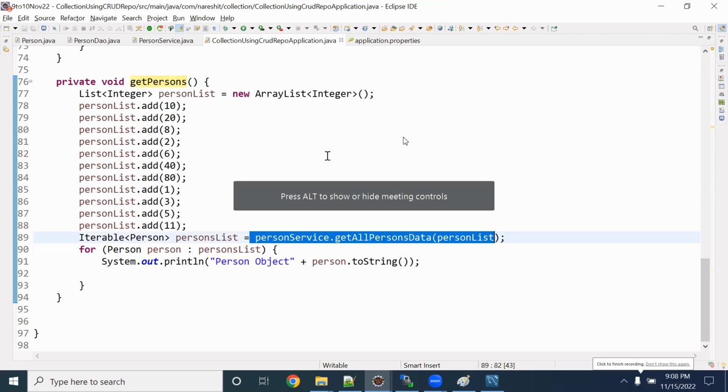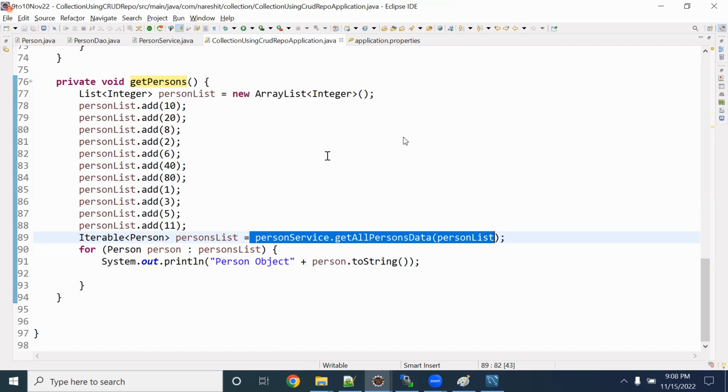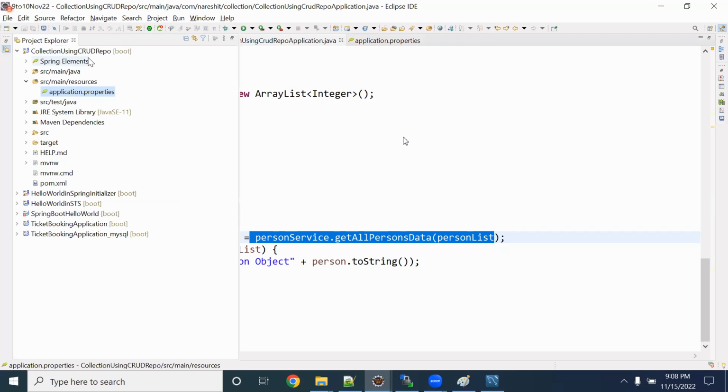Guys, everyone is following clearly, right? Everyone is clear so far? Yes, sir. Yes, sir. Thank you. I am running the code.